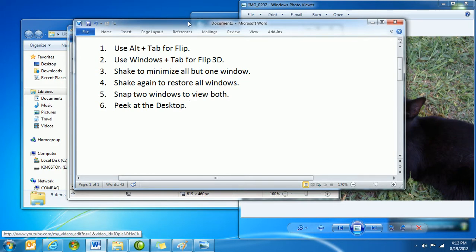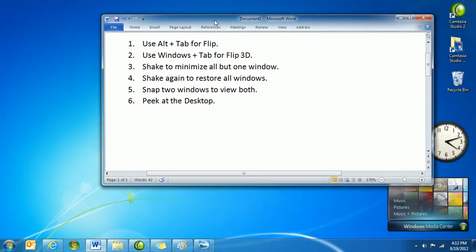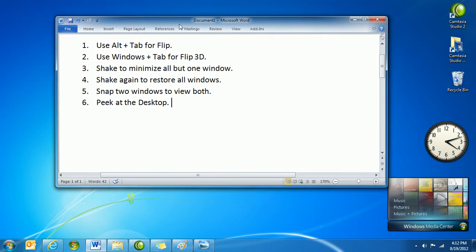You can also shake to minimize all but one open window, and you can shake again to restore them.